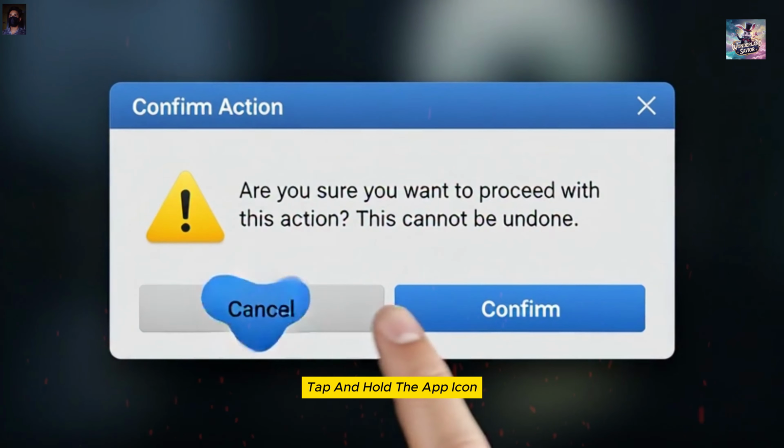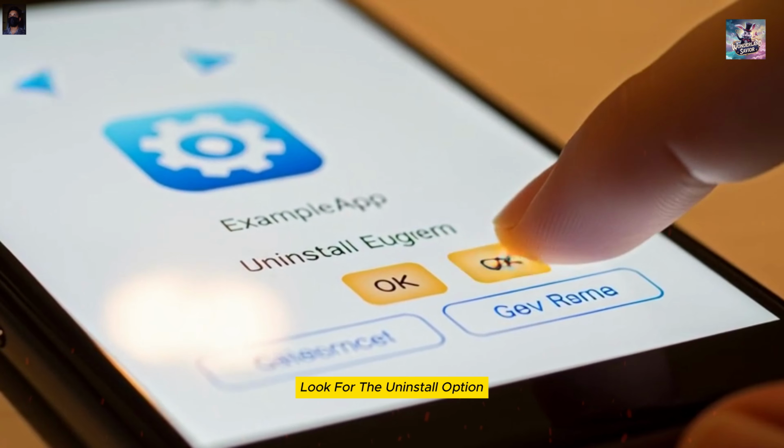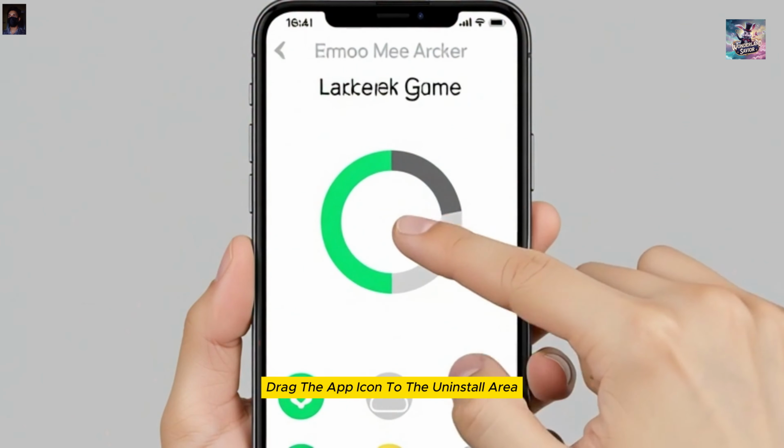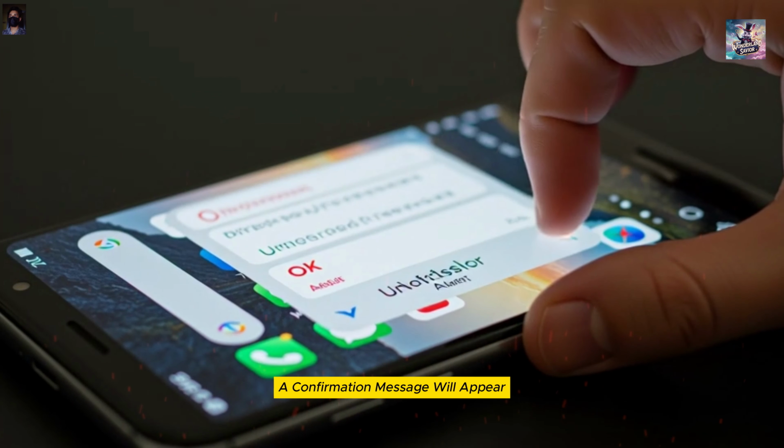Tap and hold the app icon. You will see options appear on the screen. Look for the uninstall option. Drag the app icon to the uninstall area. A confirmation message will appear.